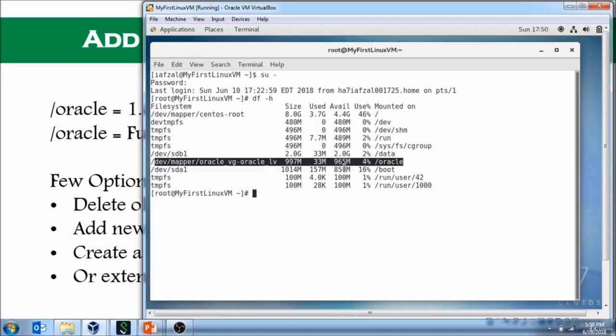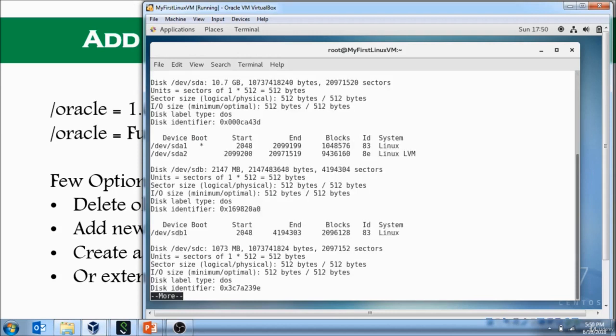Now we are assuming that right now the usage is, instead of 4%, it's 100%. So once we add additional disk space to it, instead of 997 megabyte, it'll become 2 gig. So let's go to our command fdisk -l. Let's pipe it to more, and let's see what other disk we have available.